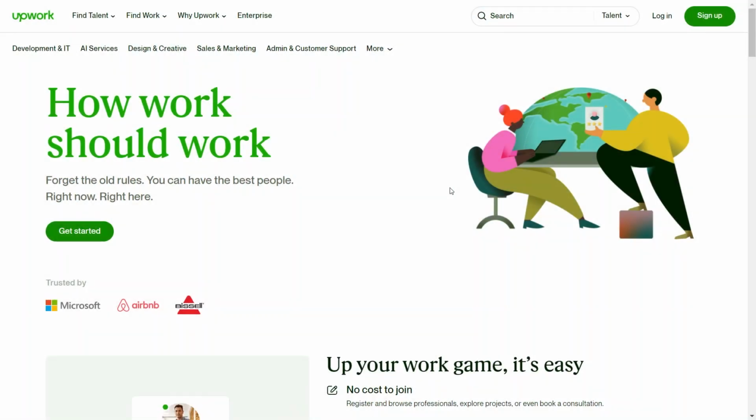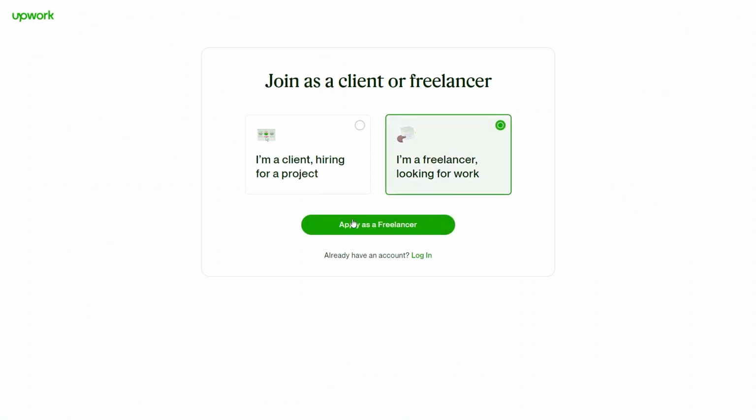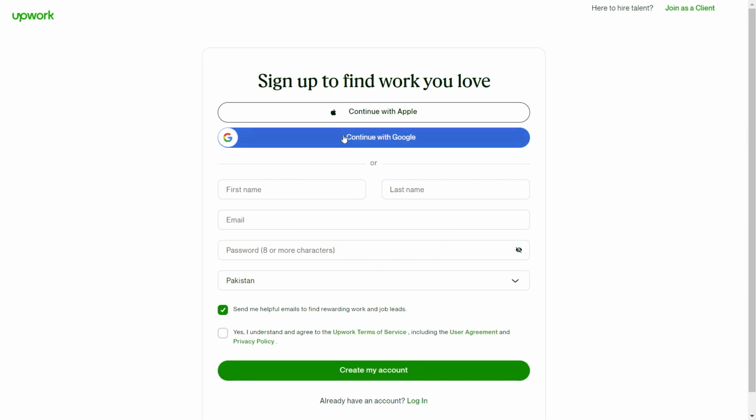To create an account on Upwork, start by opening its official website. From the homepage, click on the Sign Up button in the top right corner. Then, you will be asked to choose whether you want to join as a client or a freelancer. After selecting your preferred option, click on Apply. Next, you need to select an option for account creation. For this tutorial, we will be using a Google account.